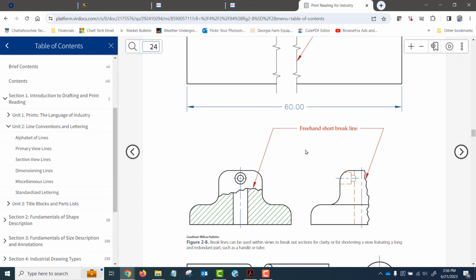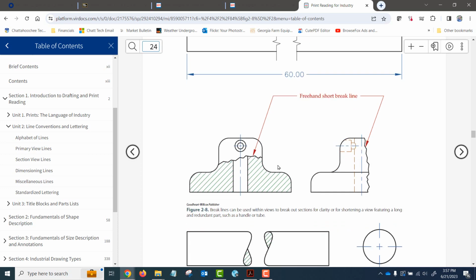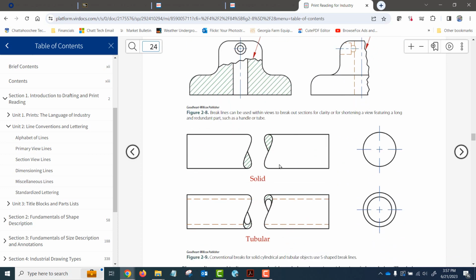Okay. Whereas a short break line, it's like if we're going to do a partial view, like this one would be a partial view, because the object is symmetrical all the way around. So we could do a break on it so that we don't have to draw the whole rest of it. Or we would do a broken out section so that we're showing what the inside looks like inside that break. So those are the difference between those two.